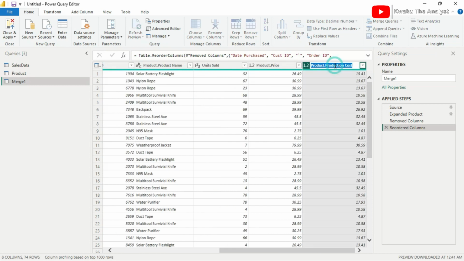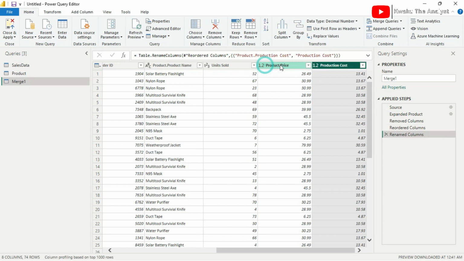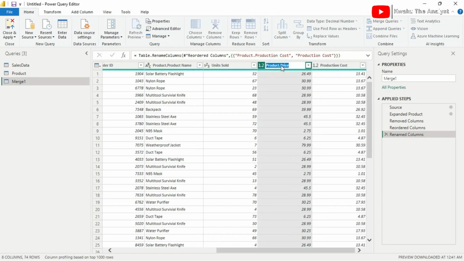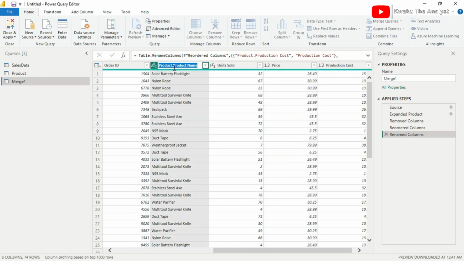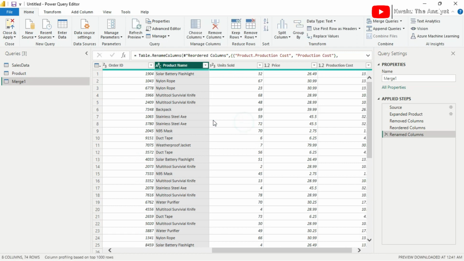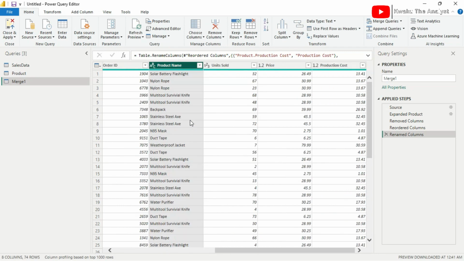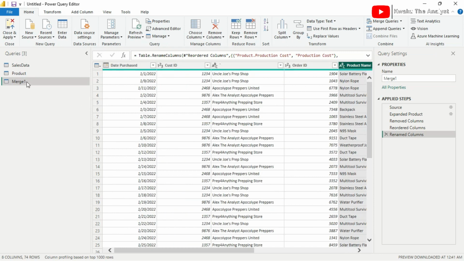Then let's also rename these columns. So there's the production cost. Then there's the price. Okay. Then the product name too. We can get rid of this. So now we have our data merged together nicely based on the common product ID.